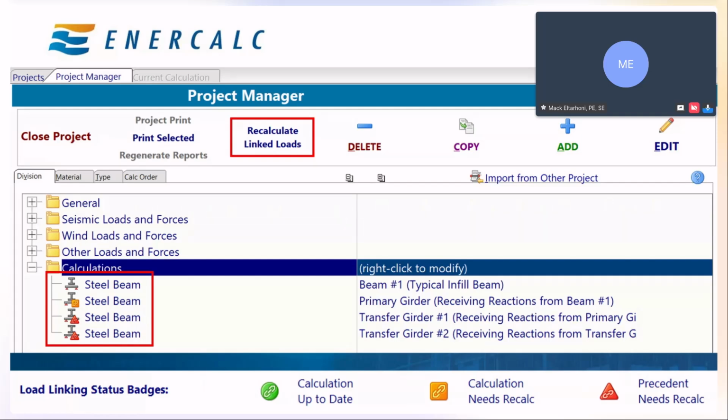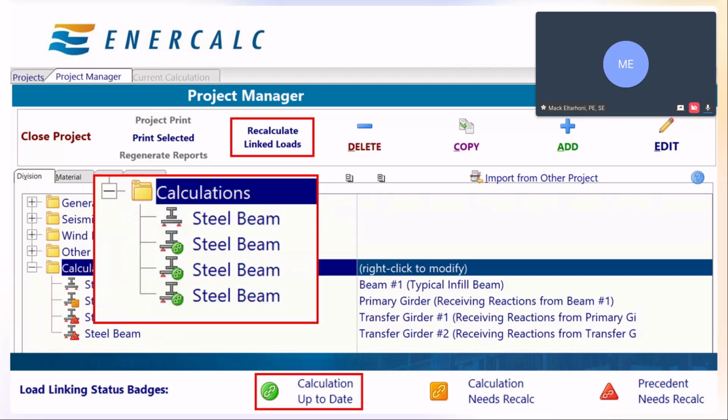So if you click on it, it will perform recalc on all of the beams in the correct order, because it understands the proper order. It follows the proper load path, and it will bring all the calculations up to date. That's what it looks like. When the calculations are up to date, they're green. They'll have a green status.